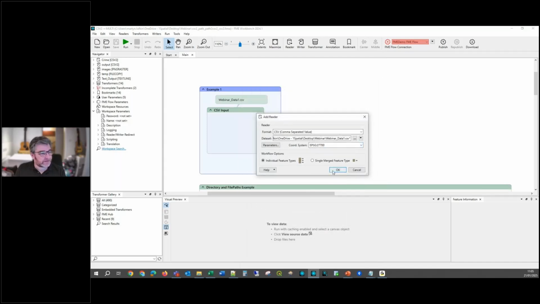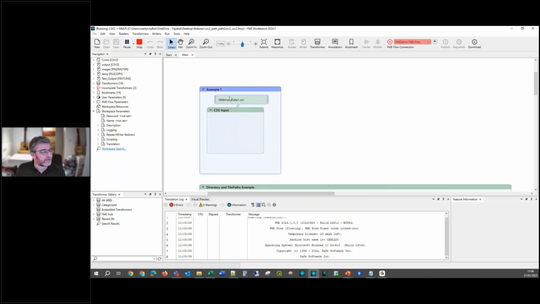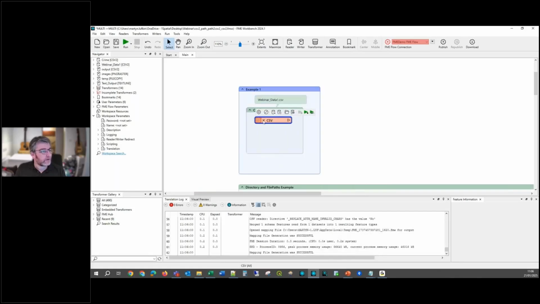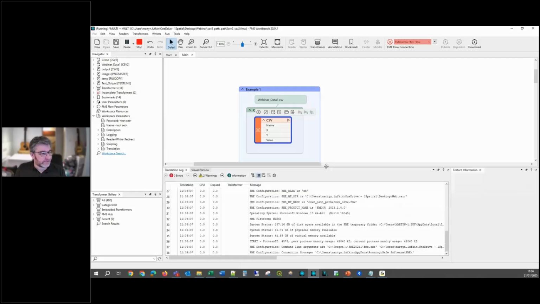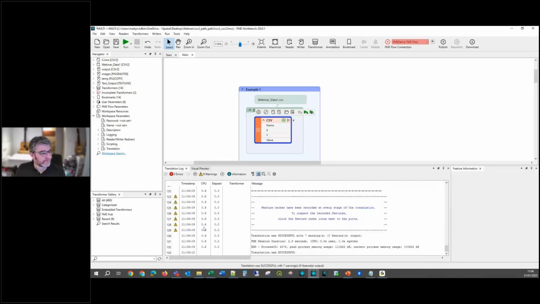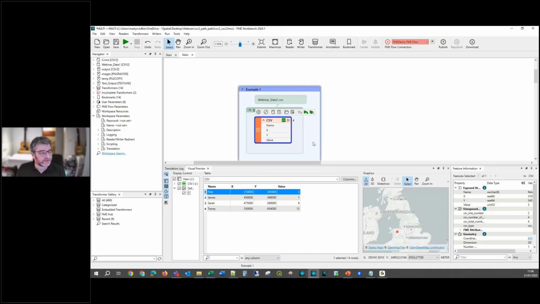So we can go ahead and try this out. We're going to set that to the correct projection. We bring that data in. We can see we've got our data, and then we can run that. And in the visual preview, we should see our points that are automatically positioned on the map. So this is just reading in non-spatial data. FME is automatically assigning this based on the X and Y.